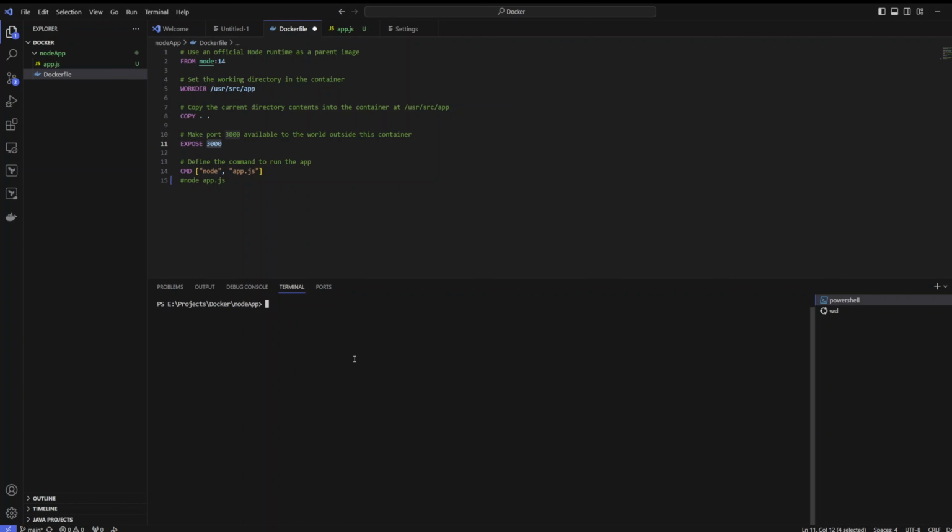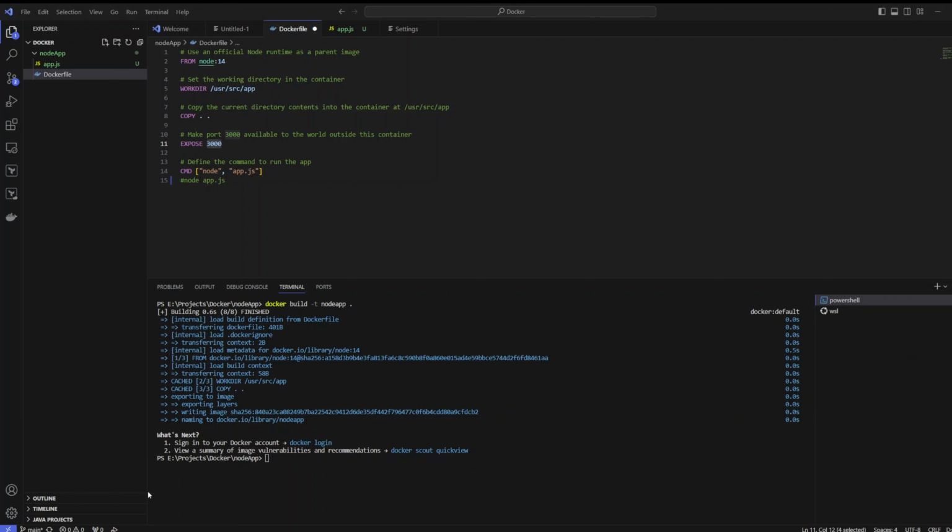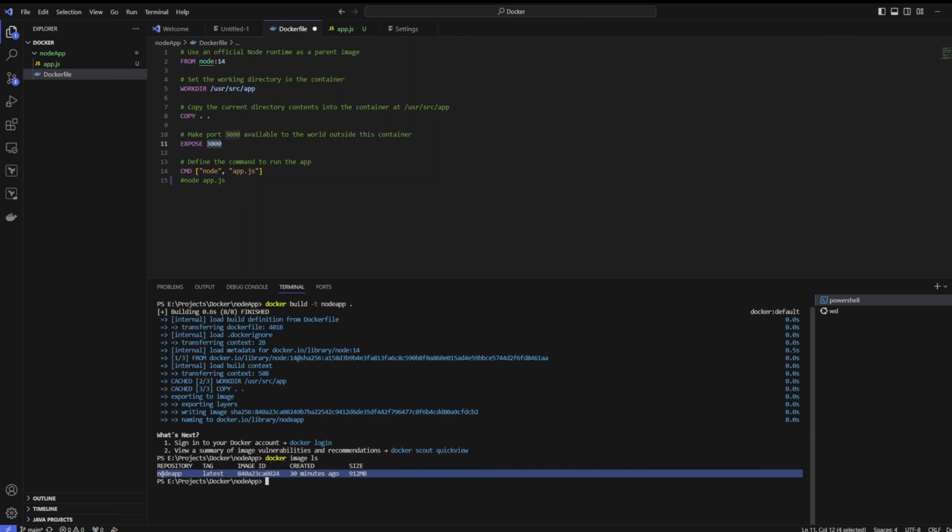First I'm going to build the image: docker build -t node-app. Then I need to mention the Dockerfile. If you have the Dockerfile in this location, you can just say a dot. So we have our Docker image created. We can check that now with docker image ls. So this is our Docker image that we just created.